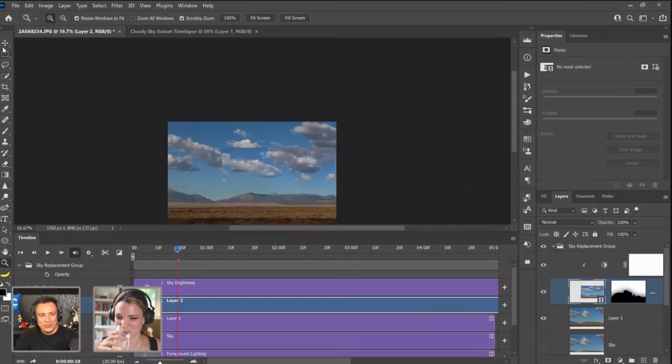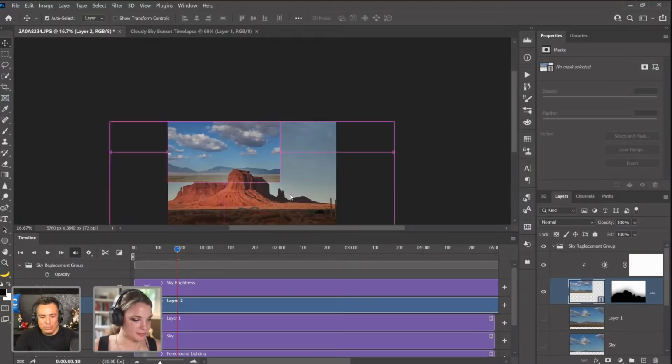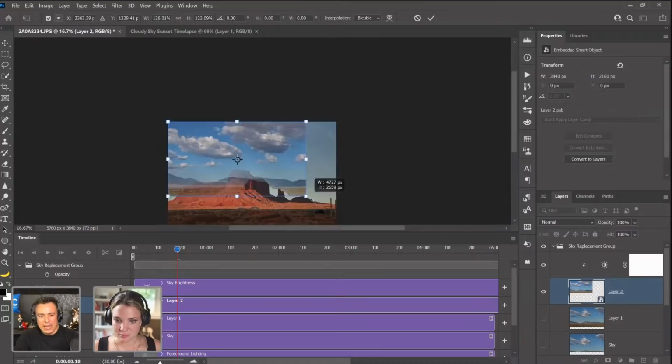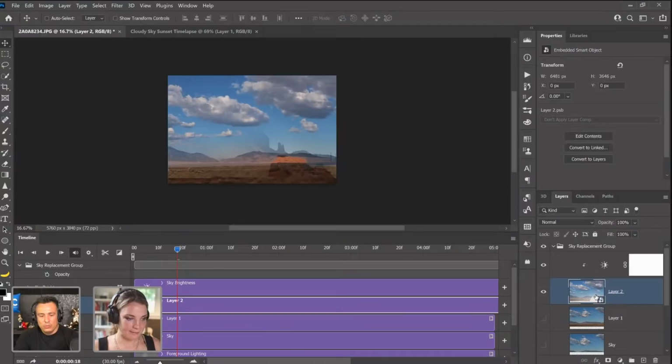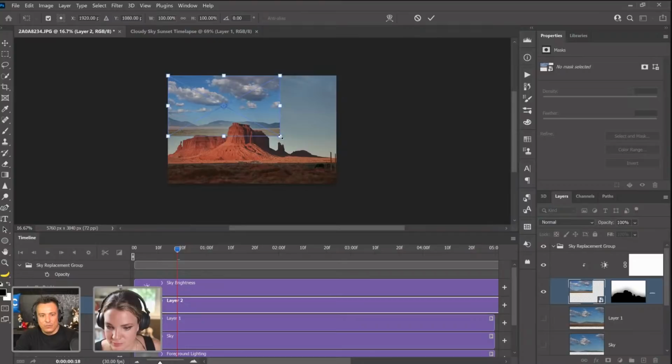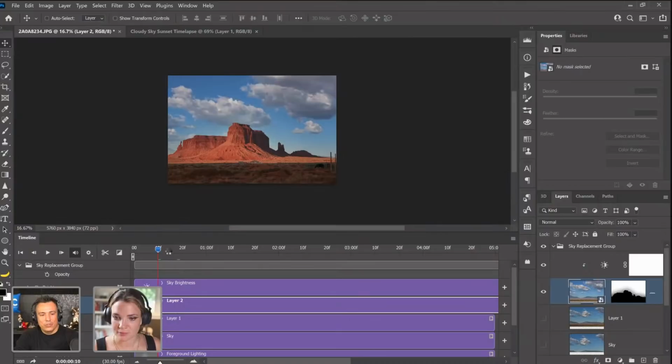Yeah, here we are. So, same process, but in this case, I'm just going to use the video layer as opposed to the image. So I had to convert it to a smart object to increase the scale. Make sure that when you do this, you convert it as a smart object without the layer mask. And then you apply the layer mask and then you transform it. There we go. That's what I wanted to do. I know that it might have been a little confusing, but I'll go through it again. So now when I hit play, we have the animated sky.